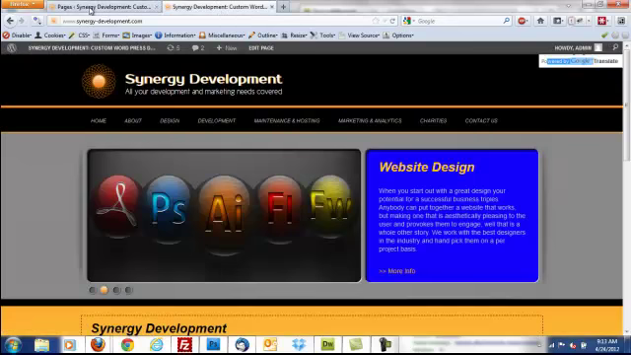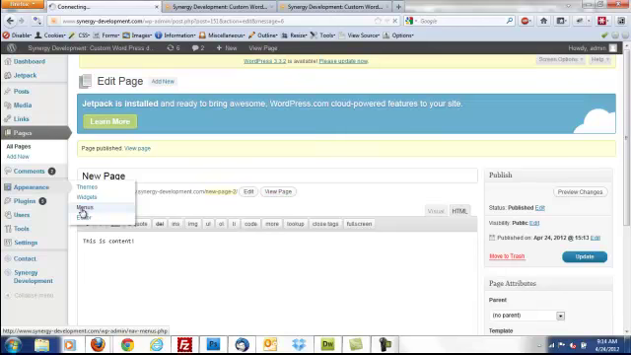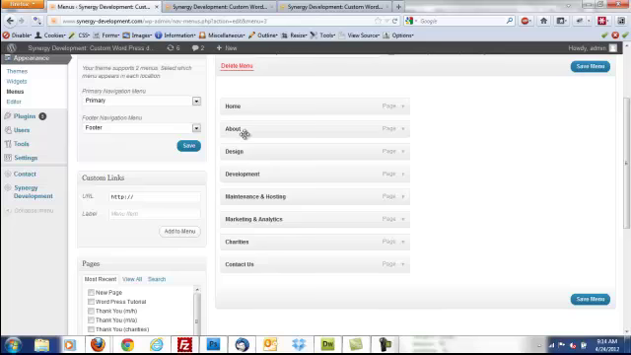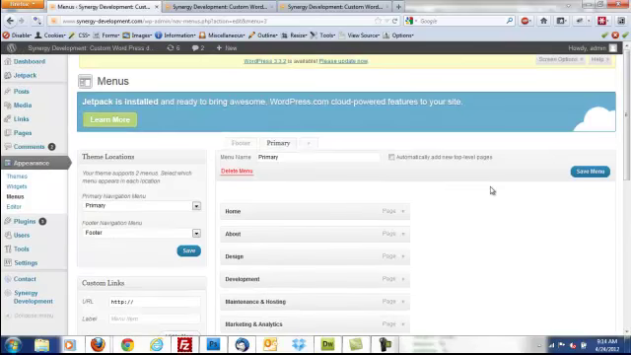The menus are constructed on the dashboard under Appearance, Menus, and we have the footer menu, and we also have the primary menu. As you can see, the primary menu has Home, About, Design, Development, everything you see on the home page. Let's add this new page to the footer. Home, Charities, Blog, and Contact Us.